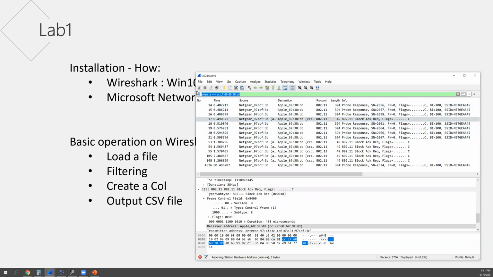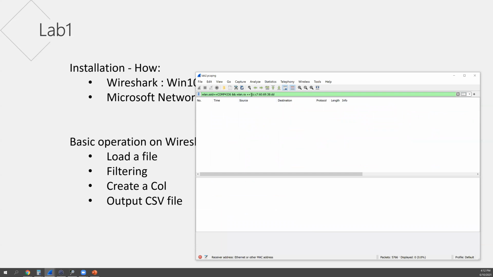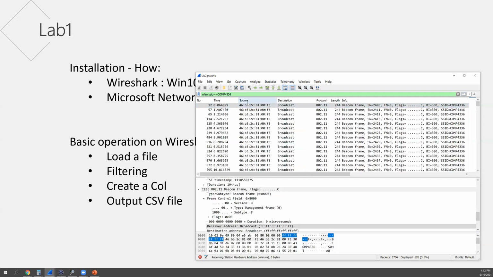Another problem is how to connect filter conditions. For example, you want to apply a filter which is wlan.ssid equal to this one. So we find all the SSIDs which are equal to COMP4336 here. And we also want to apply another condition. Then how can we connect them together? It's very similar to a programming language. Use this symbol to connect them together. But there is no result because they do not have it. Maybe apply another one.